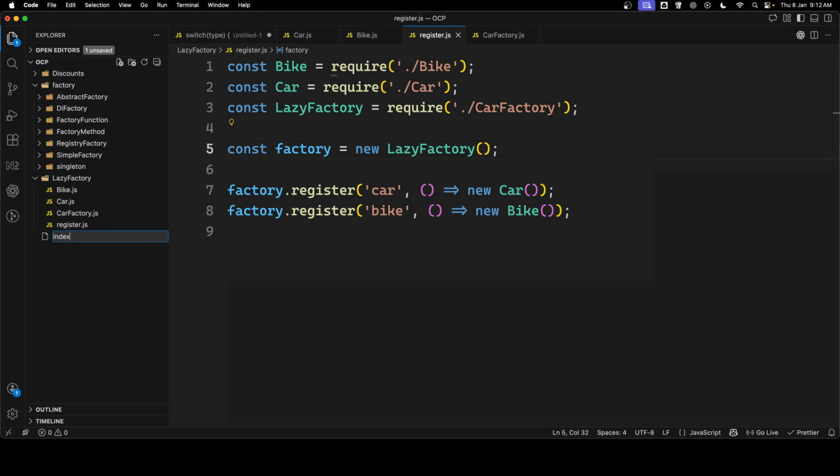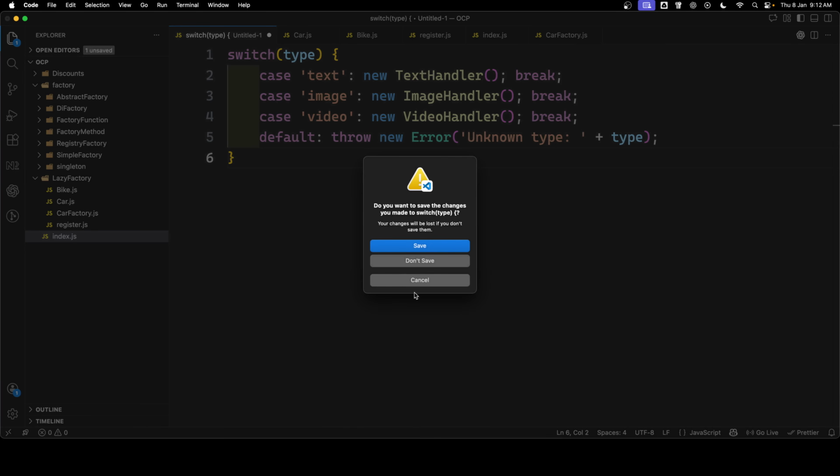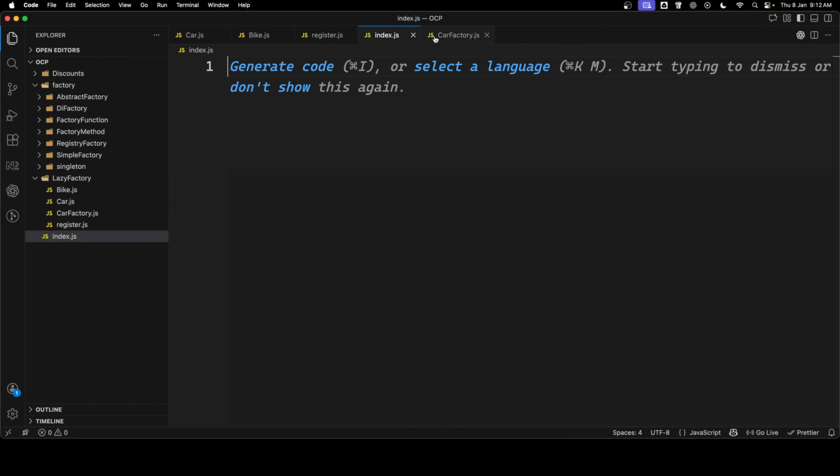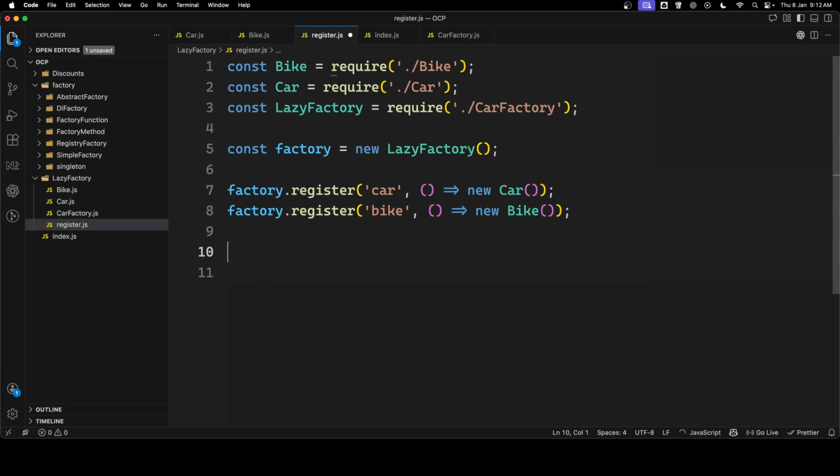Index.js file. Okay. And here what I can do is, let's go to our register, this one, right? And here I can do module.exports is equal to factory.